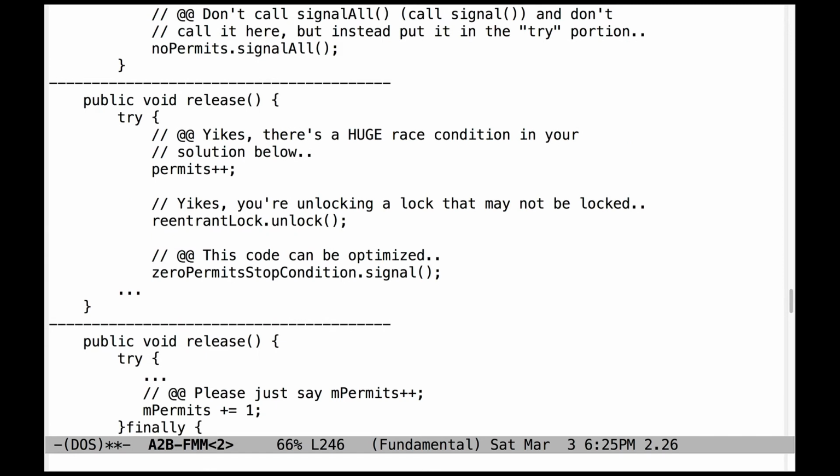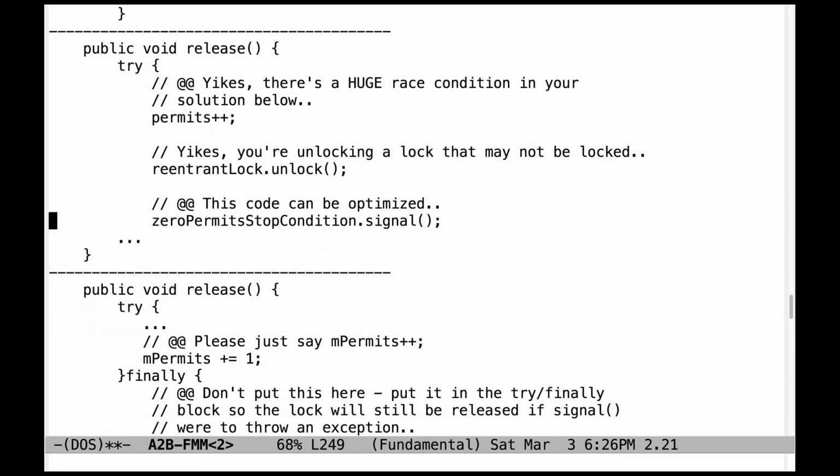There's another problem in release here. This again has a huge race condition because permits is being accessed without the lock being held. There's no reason the lock is held at this point, so you need to make sure that you acquire the lock. And then in this case, we're unlocking a lock that's not locked. And also notice that if you call signal, you can do a special check to make sure some properties are true with respect to the current value of permits. And you only want to call signal if permits has a certain value or a certain range of values. So make sure that you optimize the call to signal. There's no reason to call signal if there's nobody who's waiting.